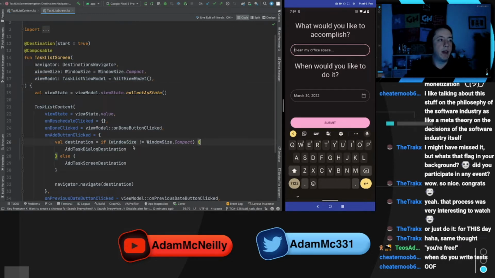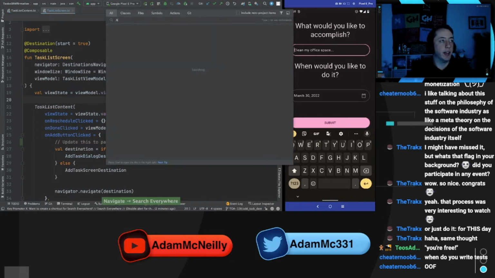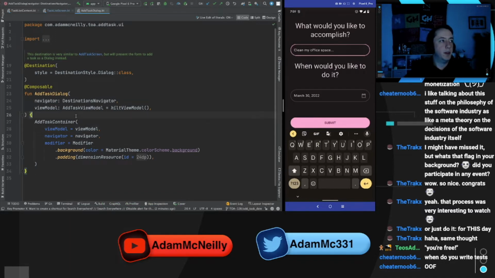First thing is we're going to have to update this to pass the selected date as an argument to each destination. That is something we're going to have to do. The other thing we will have to do is in each of these screens, in the add task dialog composable, we would need to update this.